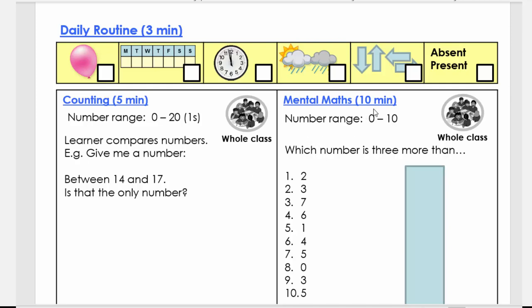Let's go then to mental mathematics. So mental mathematics, we're going to work between the number range 0 and 10, and we're going to ask the question, which number is 3 more than 2? So the number that is 3 more than 2 is 5. I want you to pause here now and ask your child these questions orally.